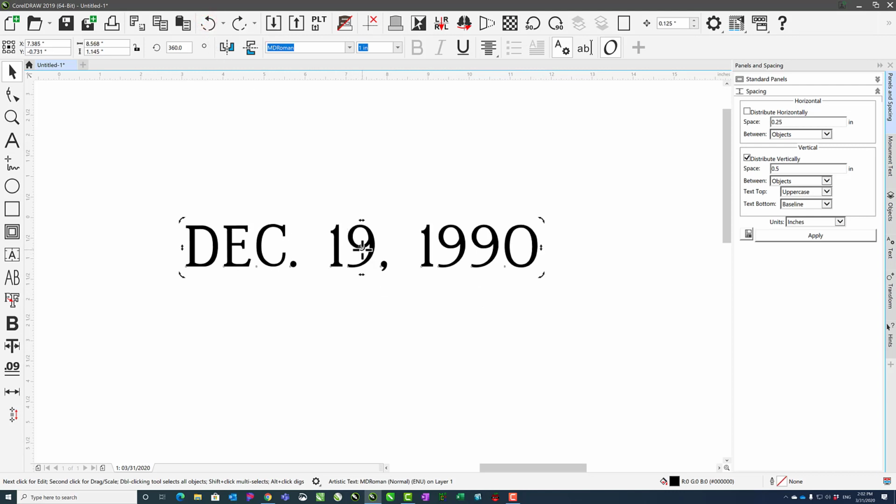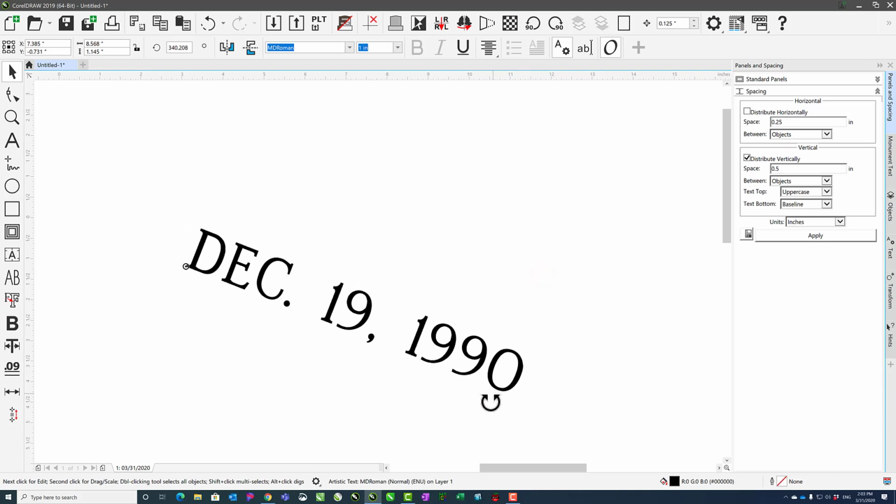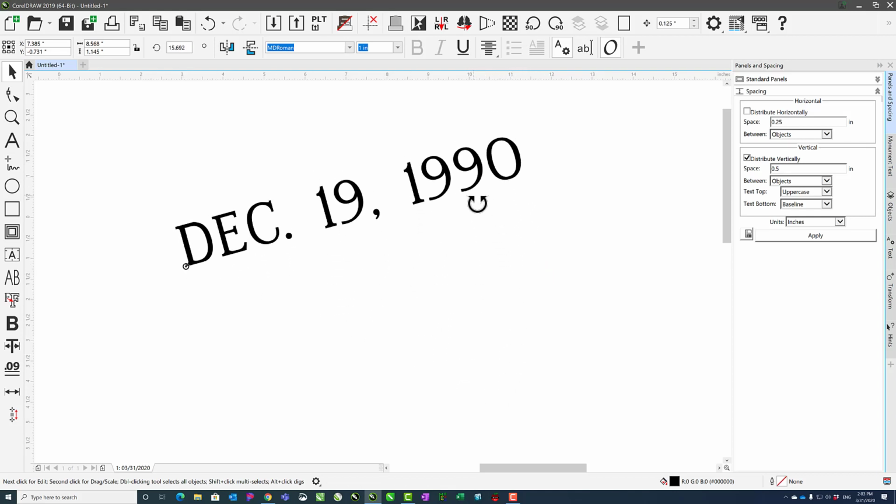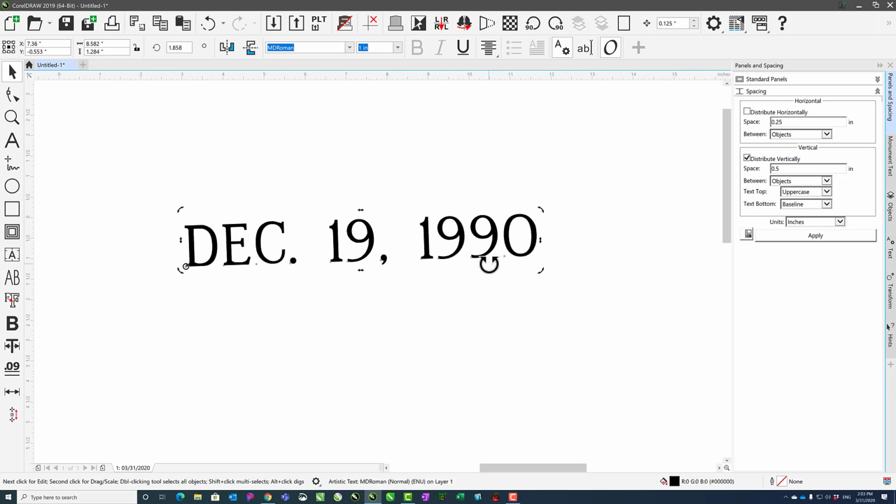If you needed to change where it rotates from, you can click and drag that to anywhere you want, and that would become where it's rotating from. If you click and hold Control while you do that, it'll snap to one of the corners or midpoints.